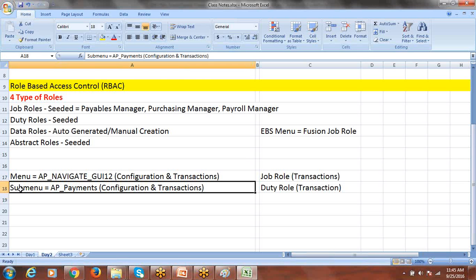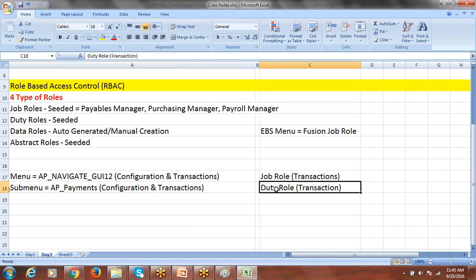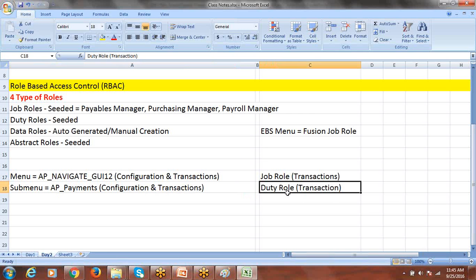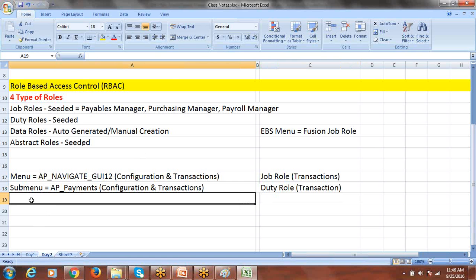In EBS, whatever you see as a submenu, the same you see in Fusion as a duty role. By using the submenu, you can do the relevant area related configuration, and you can do the transaction process also. But in Fusion, if you have a duty role, you can perform majorly transactions. And in EBS, say you have access to menu or submenu. If you want to record the transactions, you have to create a responsibility. Definitely as a part of responsibility, we'll have a menu or submenu.